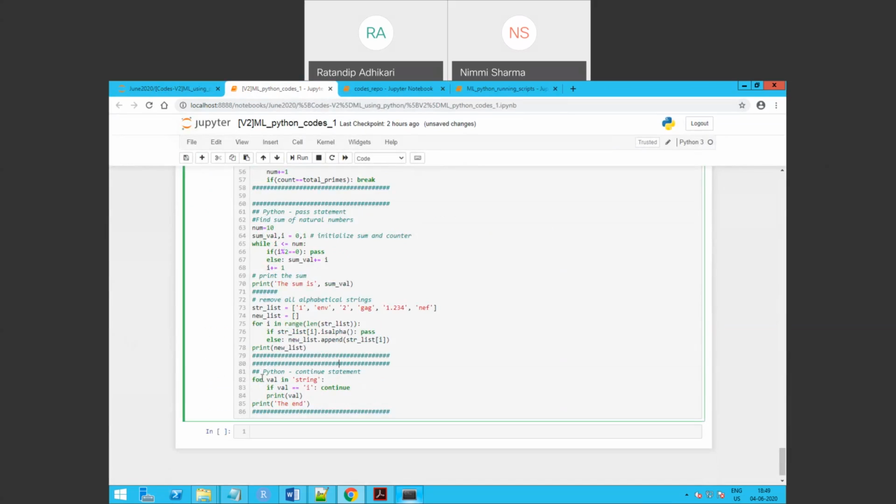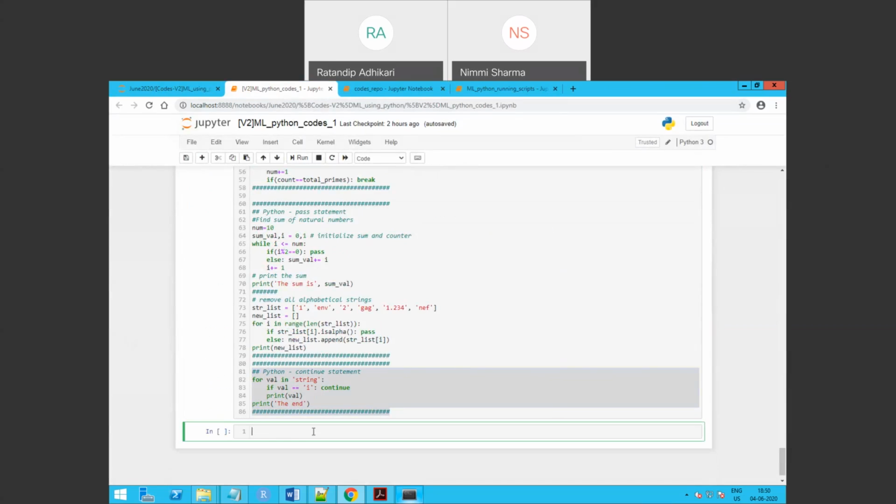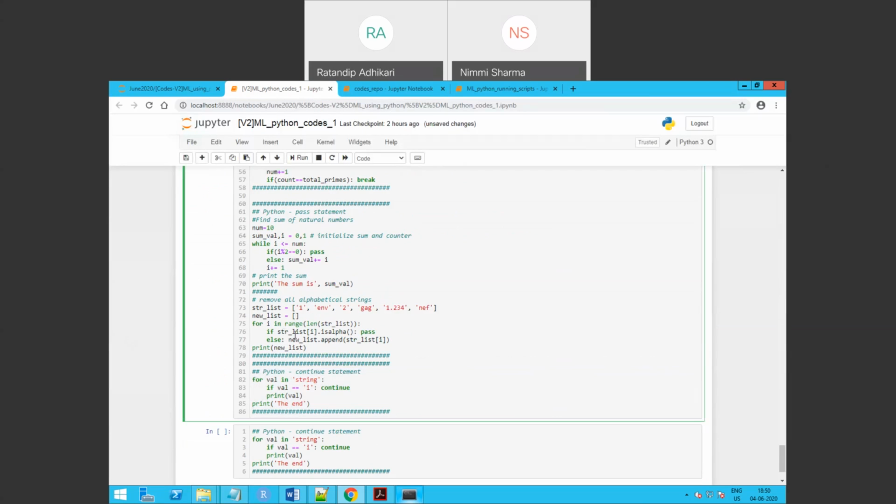Okay, so start now. So here is another example for continue, right? As I explained, pass we have seen. This example I have shown, so this example also we can see for pass.